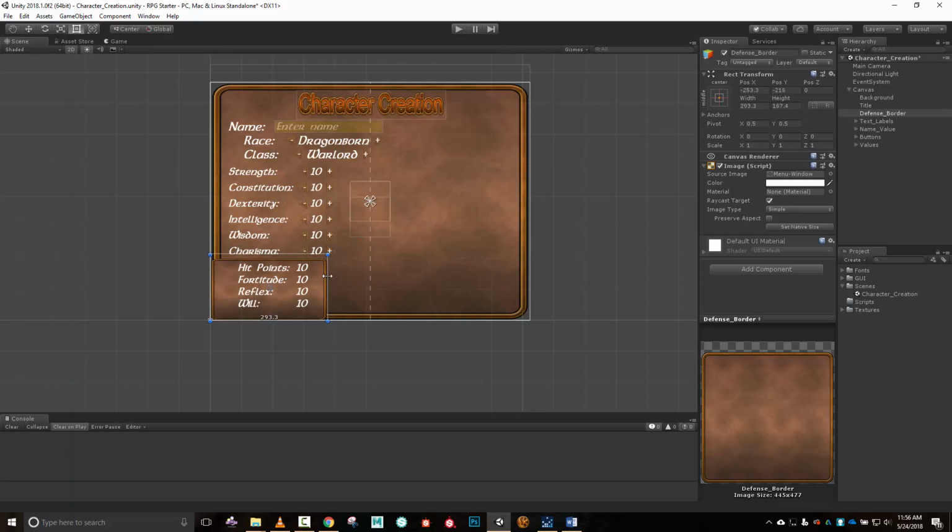All right. Let's bring this one in. Let's bring this one up. Okay, how's that look? That looks pretty good. Kind of helps that stand out a little bit. So I've got my defense border there. Now I could go through and grab all of these elements and make them a child of the defense border. That would probably be a good idea. So let's go ahead and do that.